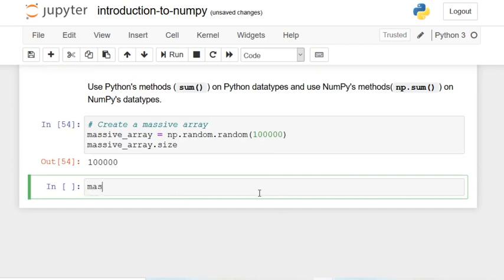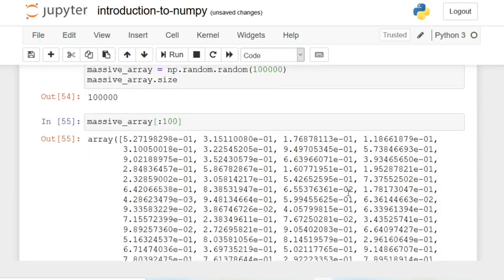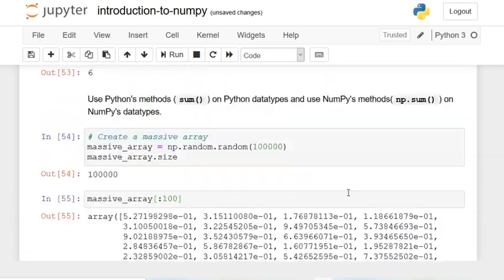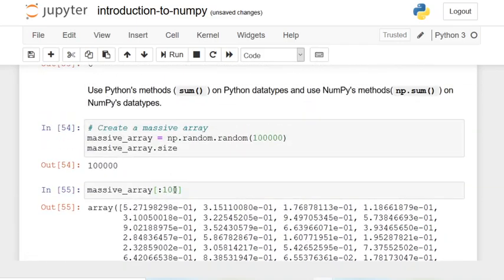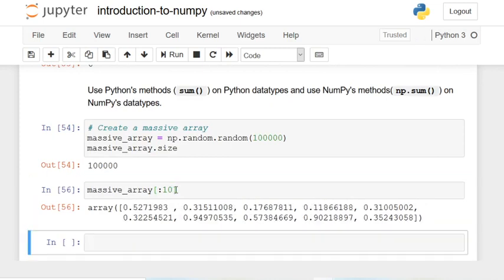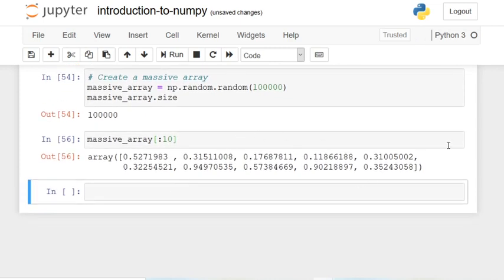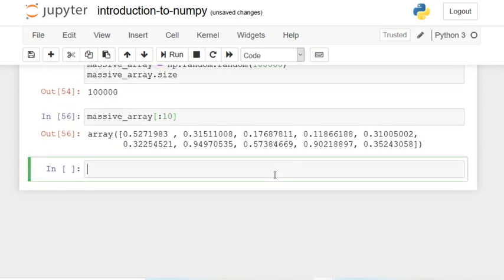So let's look at the first 100 elements. So massive array, let's say the first 100. Okay, so that is actually really big right there, you can see. So actually, let's just minimize that to 10, so we have more space. There we go. So we've got our first 10 elements. Now we're going to use the timeit module to demonstrate how fast it is.